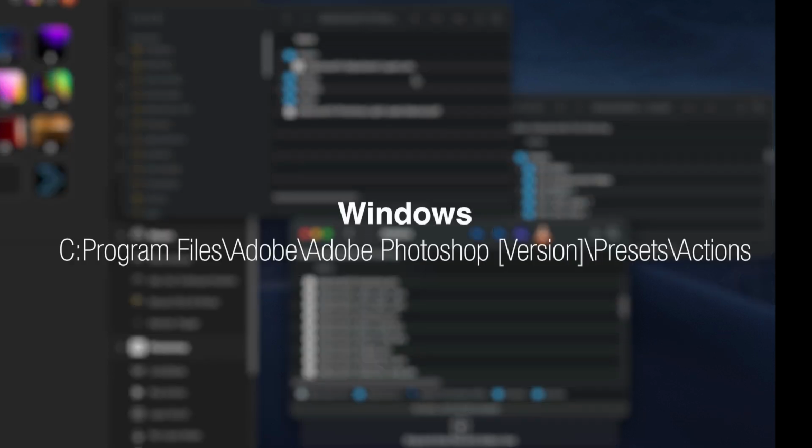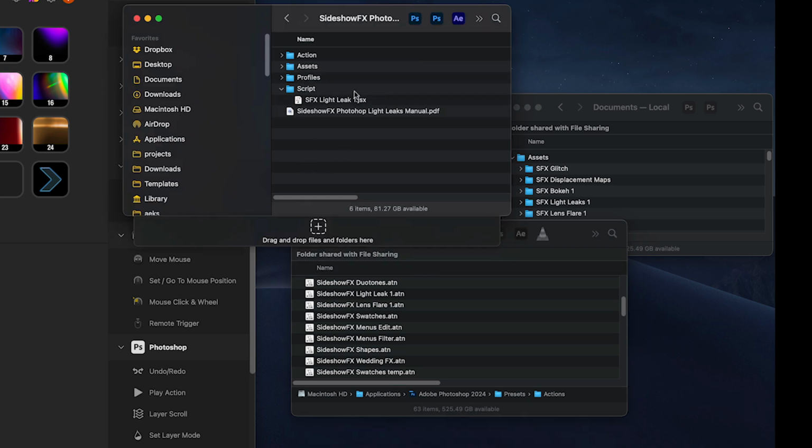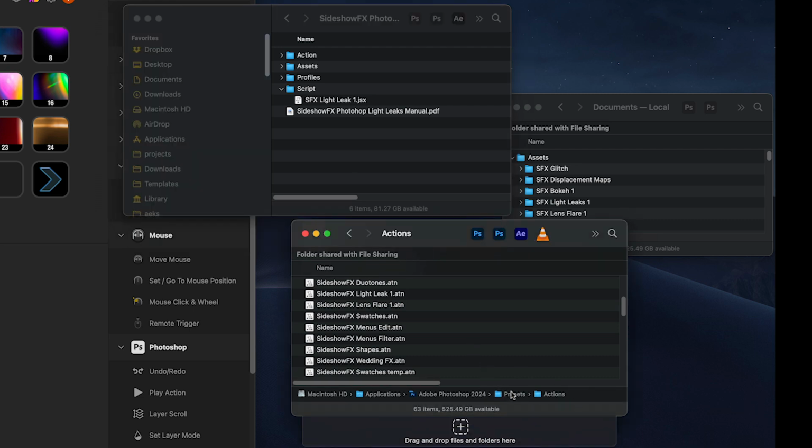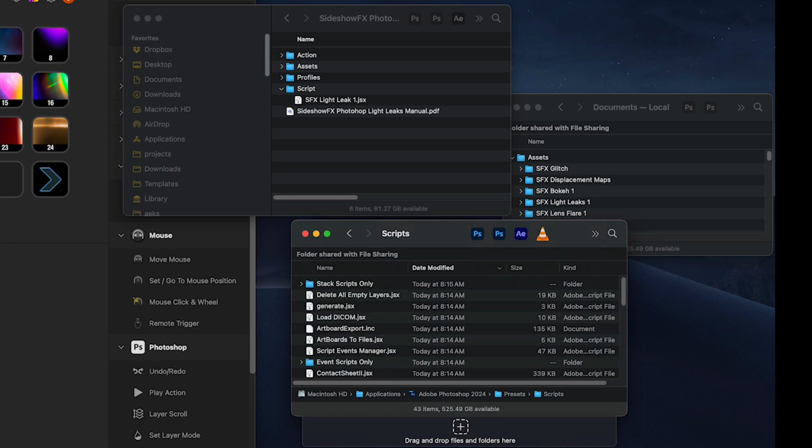On the Windows system, it's under Program Files, Adobe, your version of Adobe Photoshop, Presets, Actions folder. And that's where you place this action. In addition, we also have a script. This Sideshow Effects Light Leak 1 script goes in the same presets location, but it needs to go in the scripts folder, of course. So you would click and drag that into your scripts folder. I already have mine there, so I won't redo that.